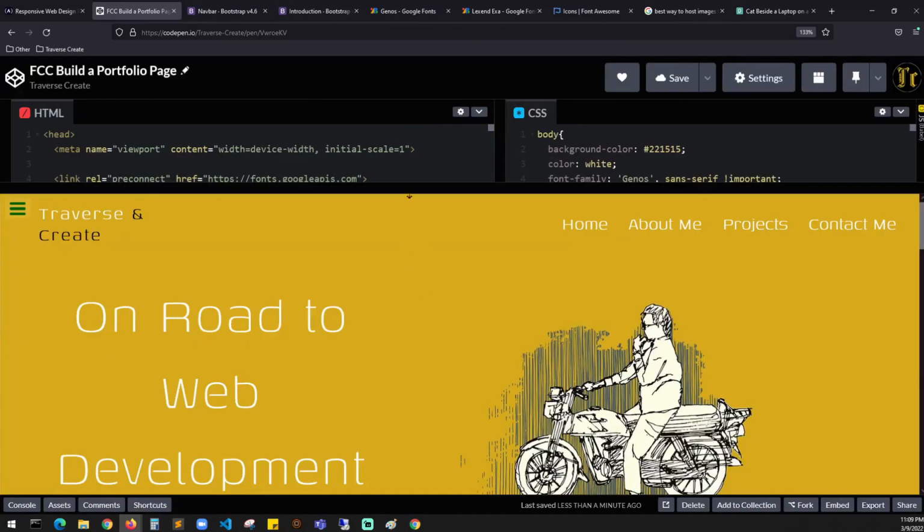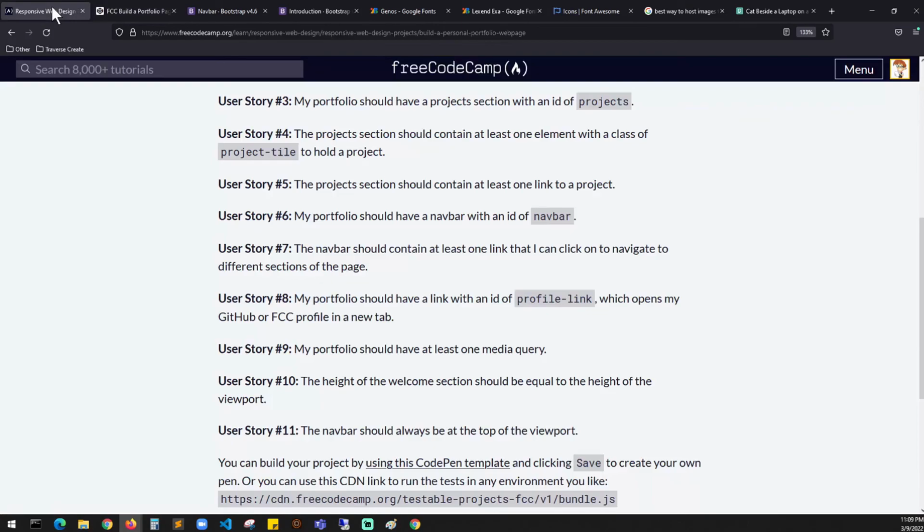All right, now what else is left? The height of the welcome section, we did the user story number 10. The navbar should always be on the top view. Okay.